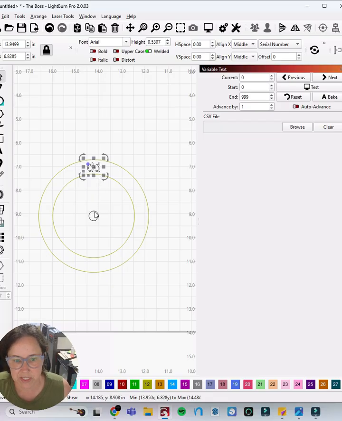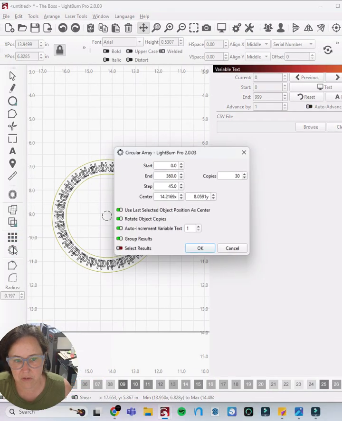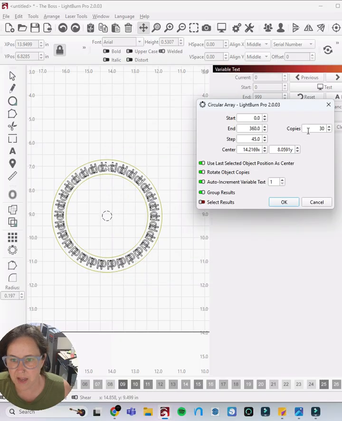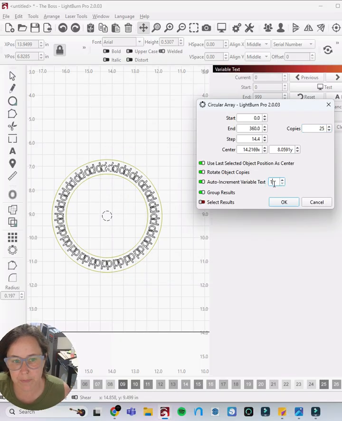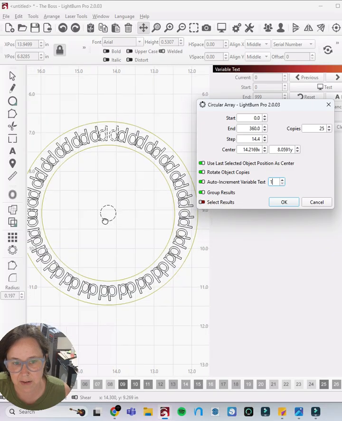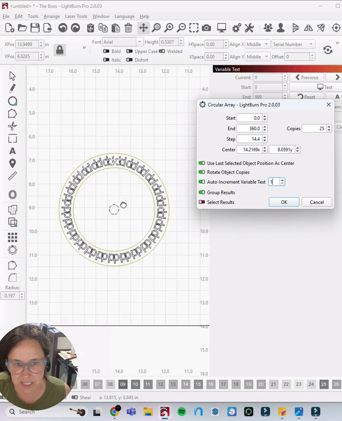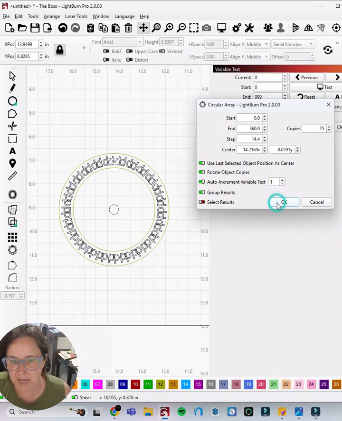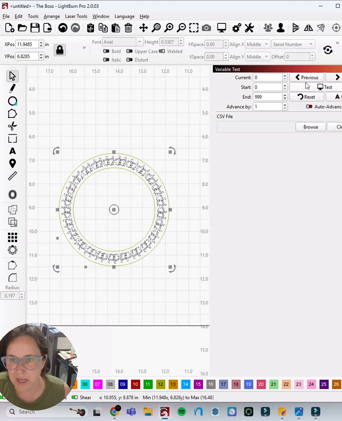So what I need to do is select my centerpiece. And then I need to go over here to circular array, and I want 25 copies. I want my auto increment at 1 because I want it to go up by 1 each time. And I'm using the last selected object position as my center. So this was the last selected object, right? This little circle, so that is my center. I'm going to go ahead and hit OK, and then I'm going to go here and hit test.